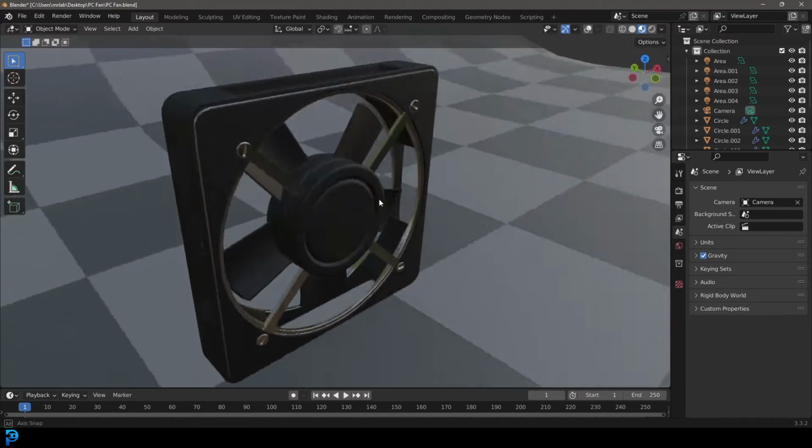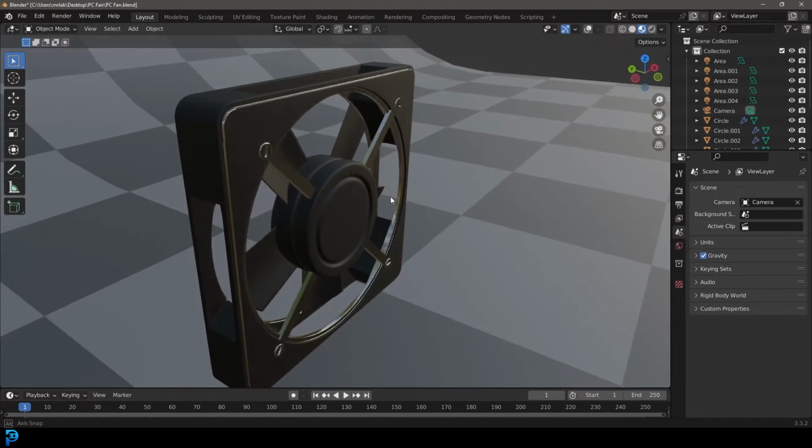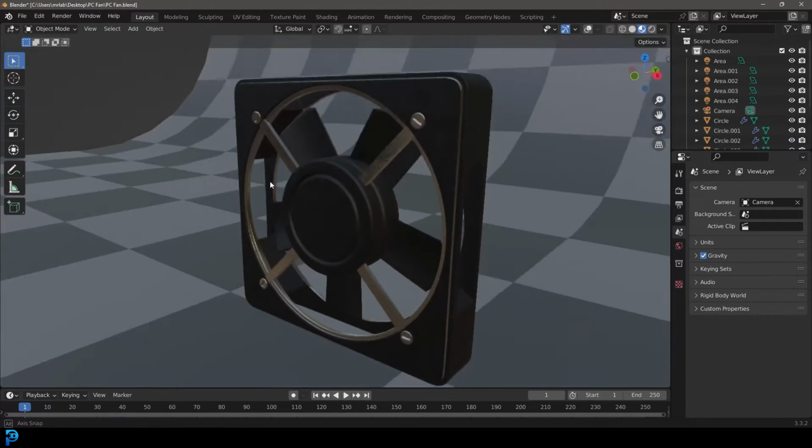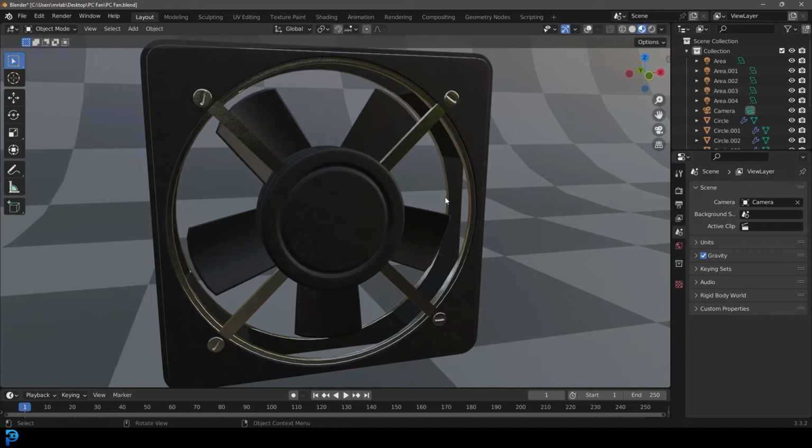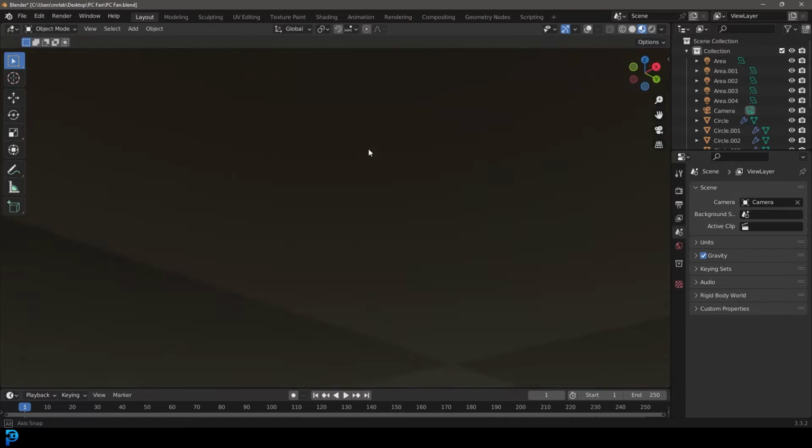Okay, so welcome back to the channel, and in today's tutorial I'm going to be showing you guys step by step how to model a PC fan. There's all sorts of designs out there. I kind of looked at some references. This is the one I thought would be easy enough to model.